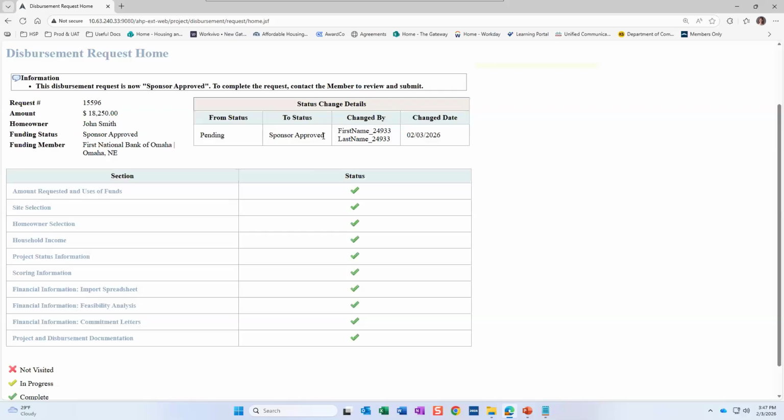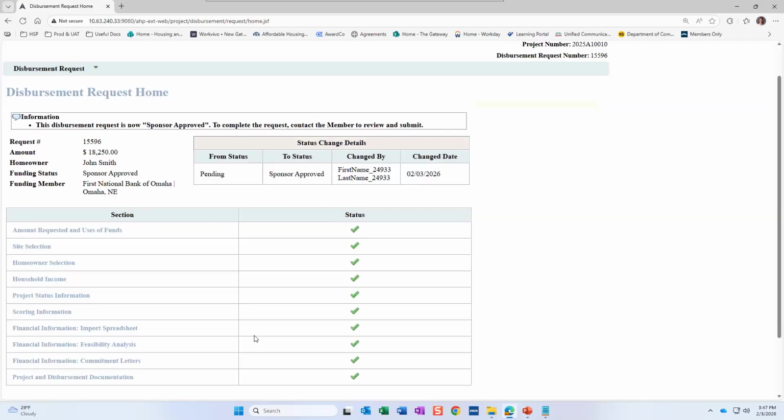The main contacts in the system for your sponsor organization will receive an automated email when the member contact approves a disbursement request. So you should get an automated email, but you can also go into the system and view it here and see if it's changed status if you'd like to do it the manual way. Either direction, you'll want to make sure it gets member approved within that 90 days.